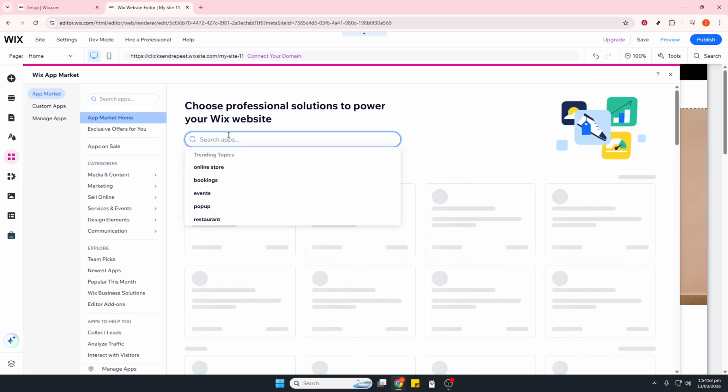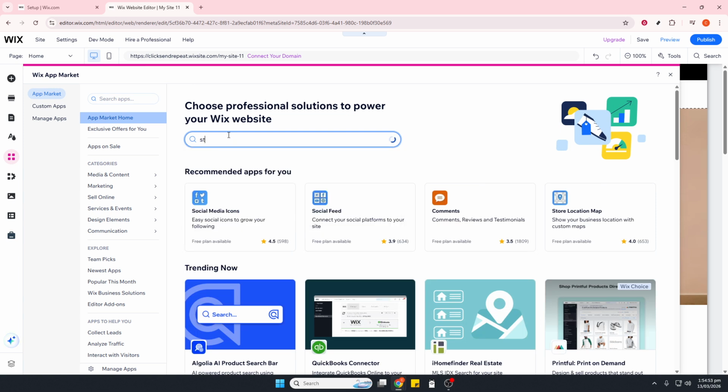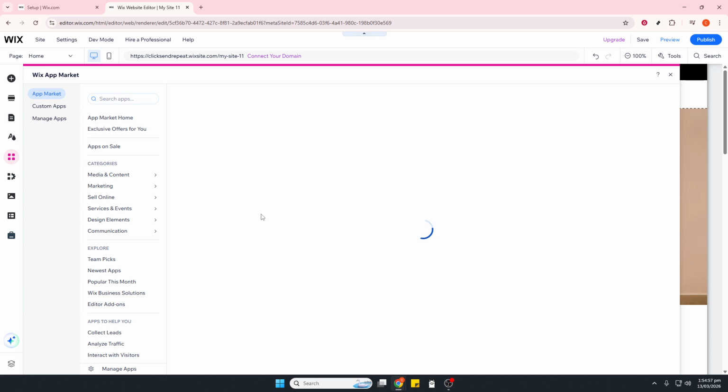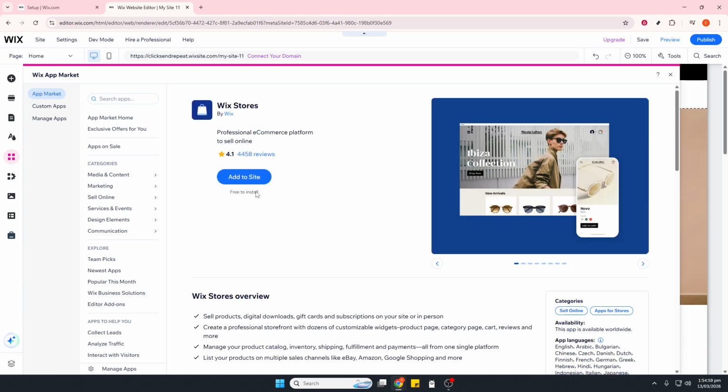Next, in the Wix editor, add the e-commerce engine. Click Add Apps, search for Wix Stores, and select Add to Site. This activates your product pages, shopping cart, checkout, and inventory tracking, so customers can browse, buy, and you can manage stock in one place. Now add your grocery products.